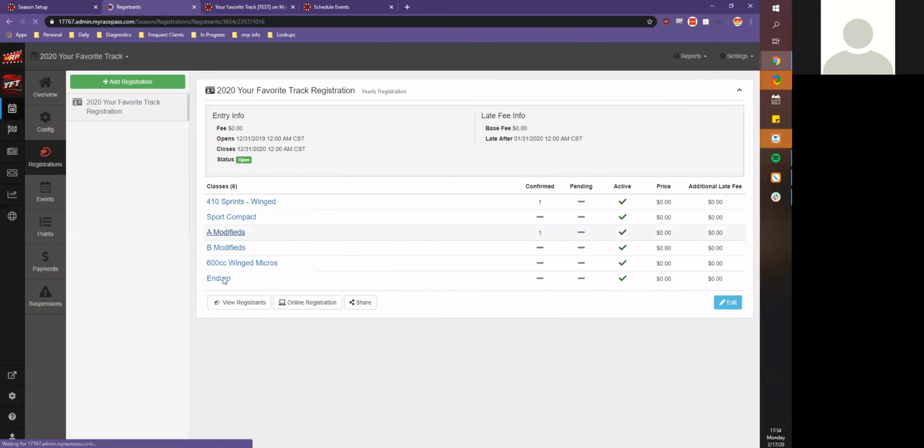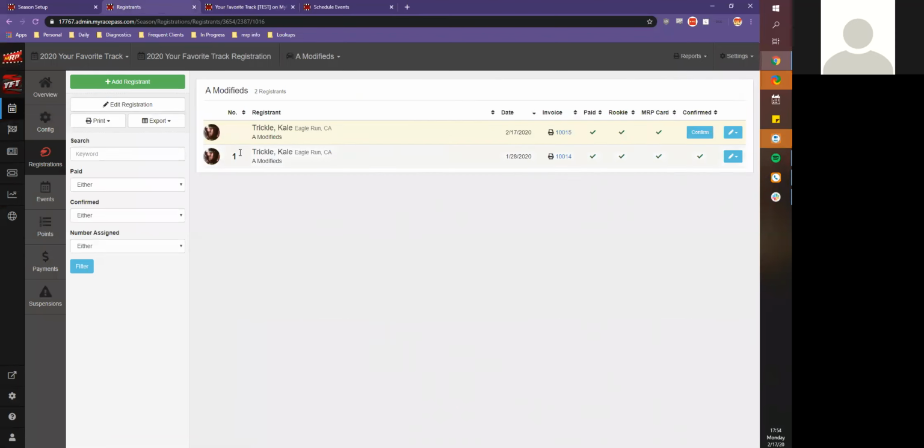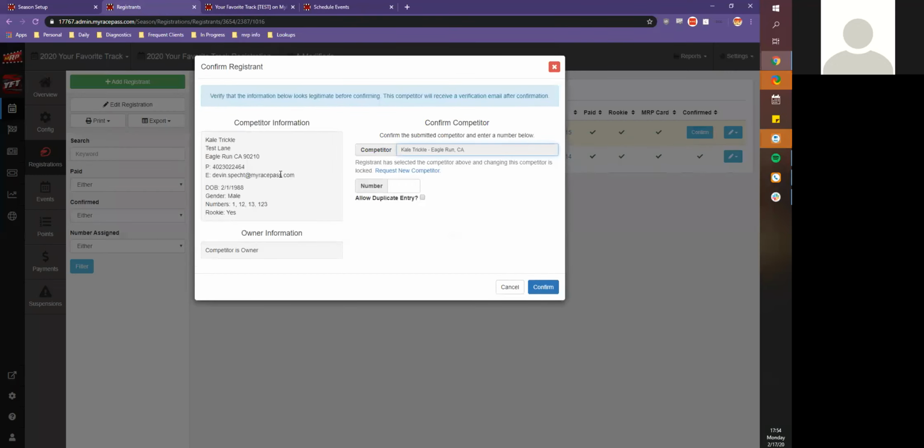And then in our A modifieds, we have my driver here, and we can confirm them. And it's actually going to pull in a competitor for me. So it knows that Cale Trickle here claimed his profile, so I don't have to search for the competitor and find them.